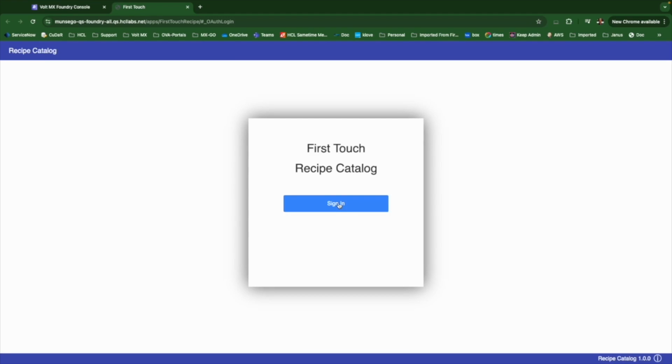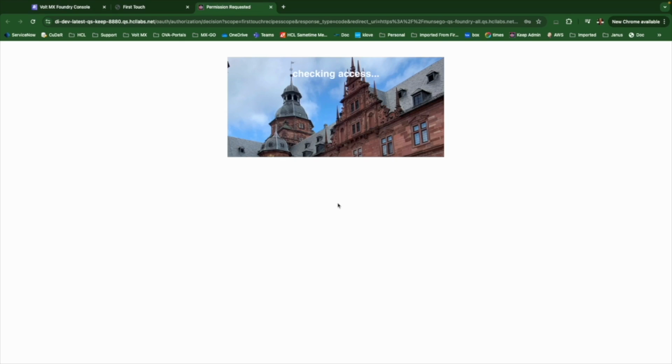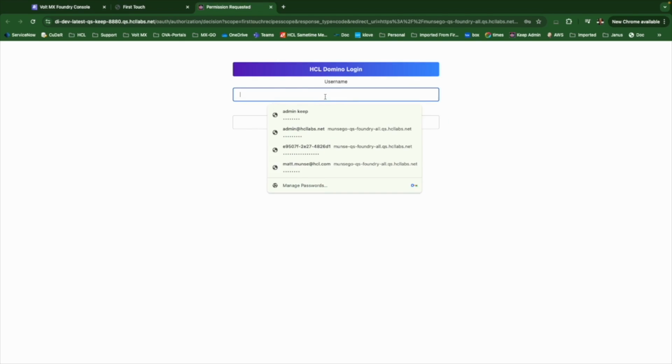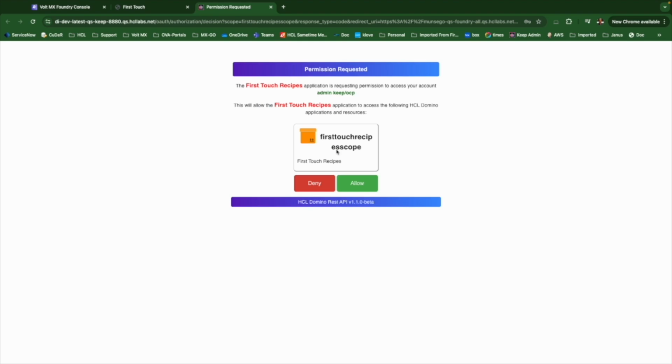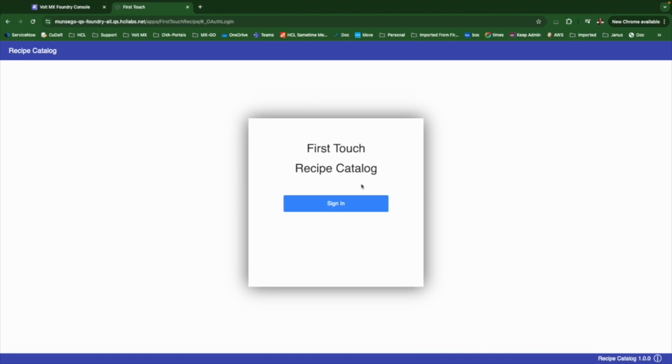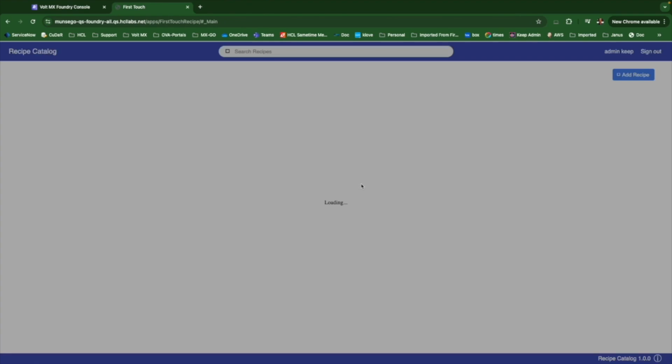If we click launch, we see that we get a new application here for First Touch recipes. We are challenged for credentials here to log in, which we're going to sign in with our Domino credentials. So we go ahead and we check access and we log in with our Domino credentials. Once those credentials have been accepted, we allow for that to be accessed, and we should be presented here with the First Touch recipes application.